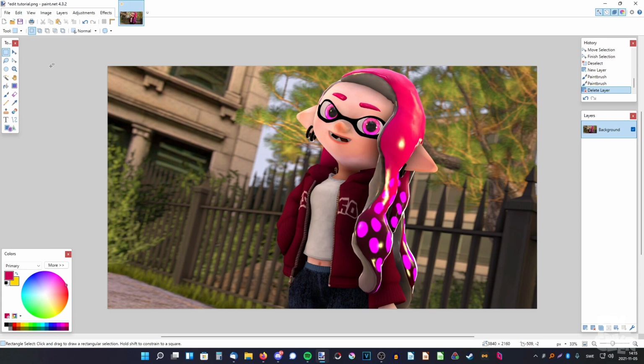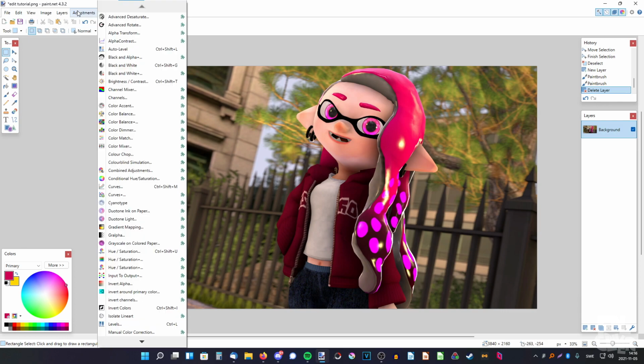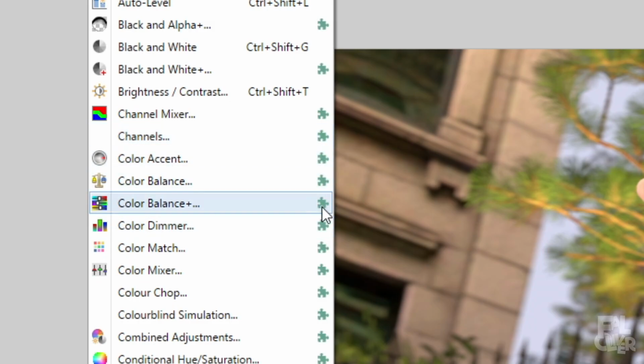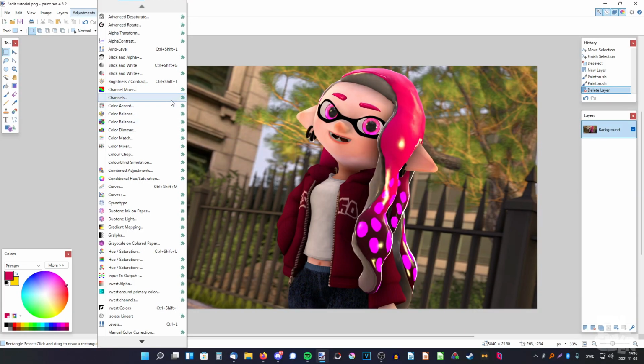So now we come to, well, editing. So how can we improve this? We can start by adjusting the brightness and contrast. And brightness and contrast is on adjustments. And don't worry about these puzzle pieces. Those are plugins I've installed myself, which don't come pre-installed with Paint.net. I have a video showing how to install them, but we won't get into it in this video.